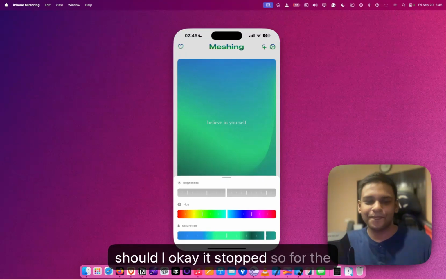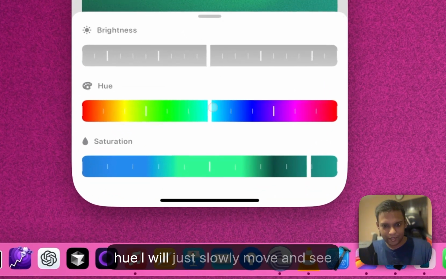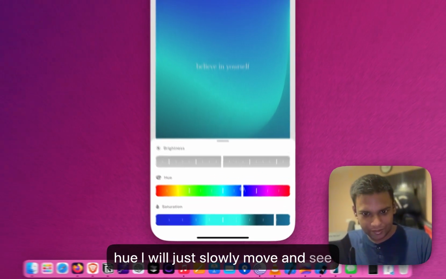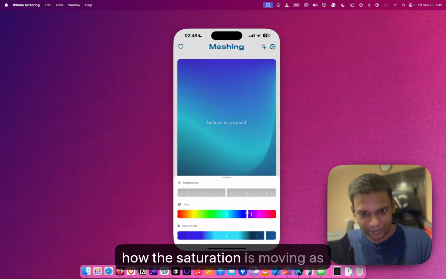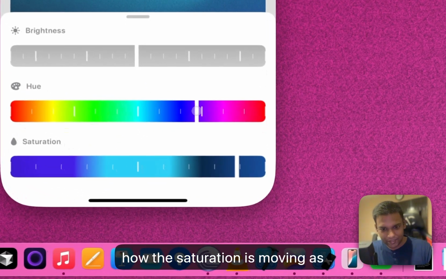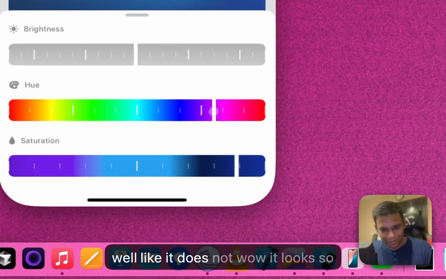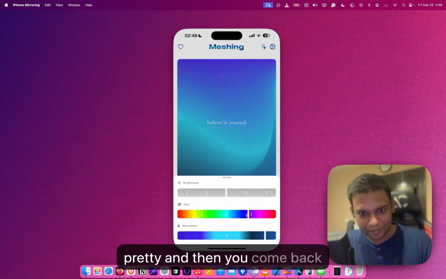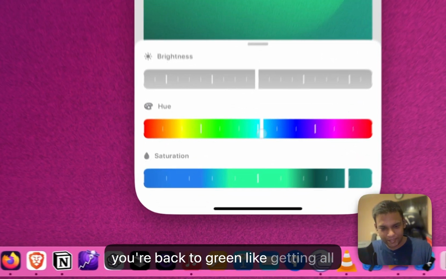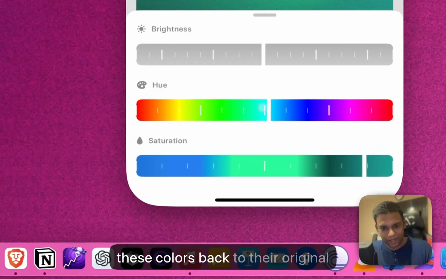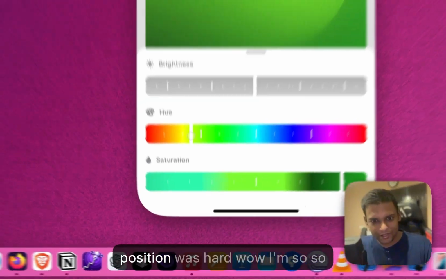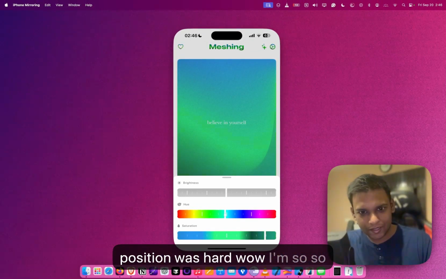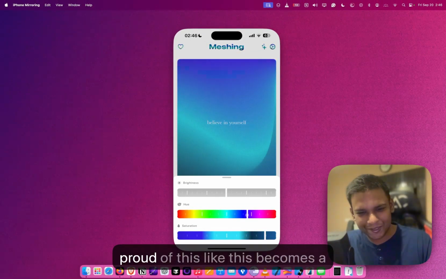Okay, it stopped. So for the hue, I will just slowly move, and so you can see how the saturation is moving as well. Wow, this looks so pretty. And then you come back, you're back to green. Getting all these colors back to their original position was hard. Wow, I'm so proud of this.